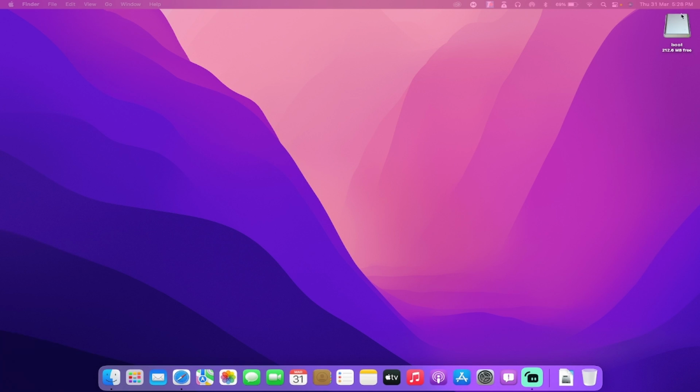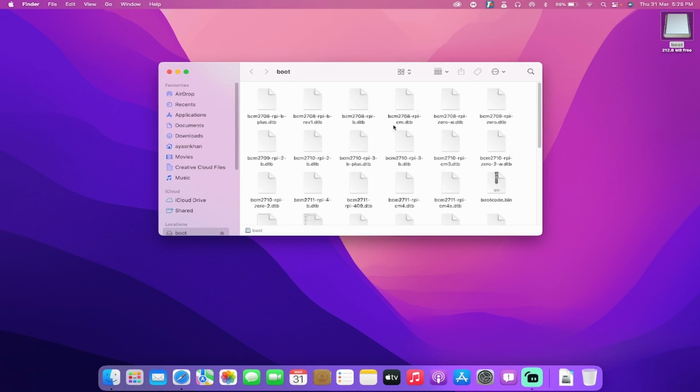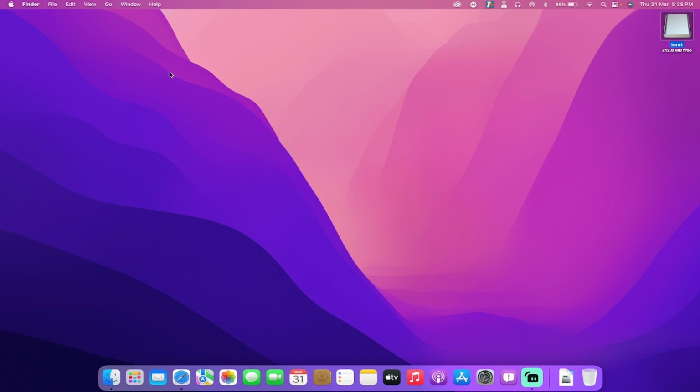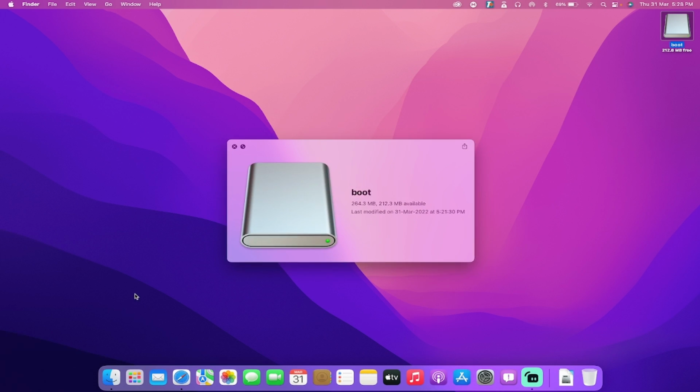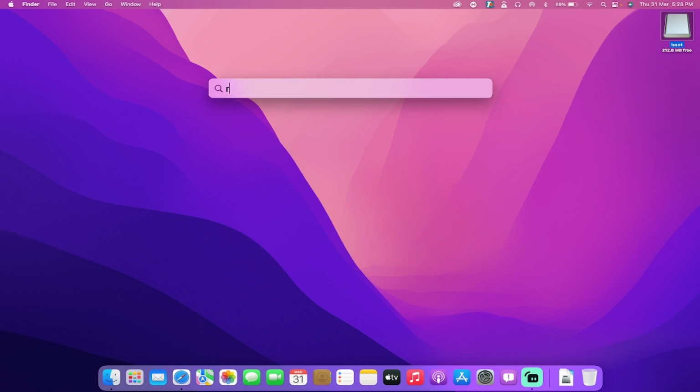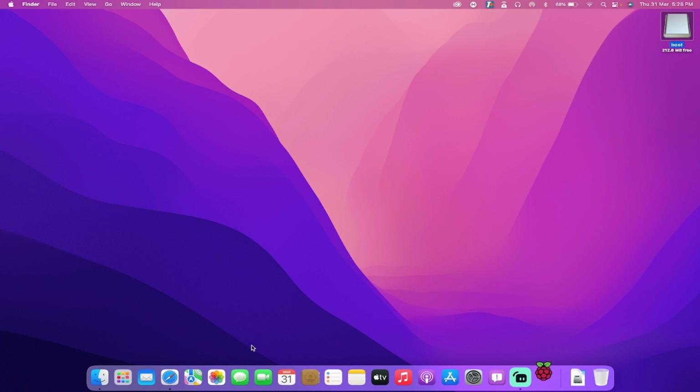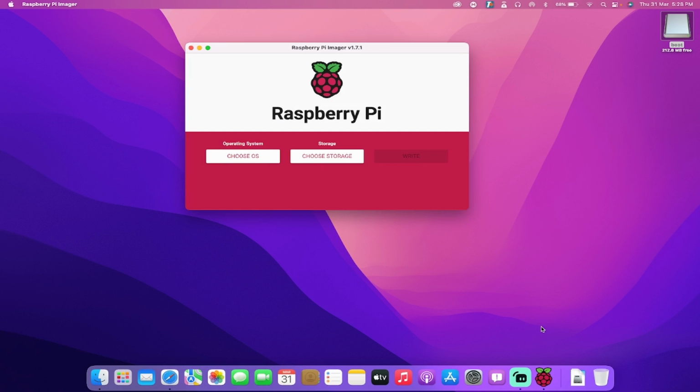And there we go. So it already has an OS installed on it, but now we're going to be formatting it and installing Raspberry Pi OS headless. So let's open Raspberry Pi Imager. Wait for that. And after opening Raspberry Pi Imager, it is also available for Mac, Windows and Linux.